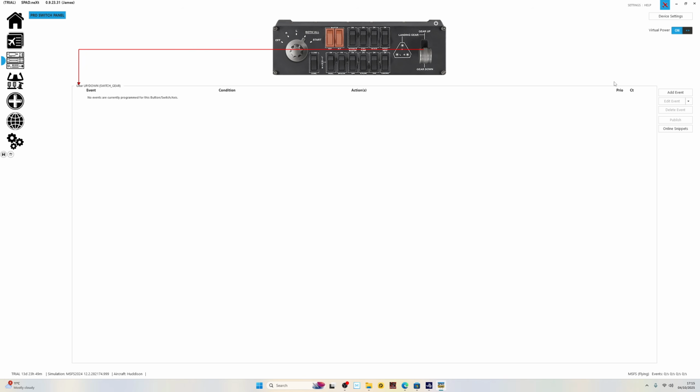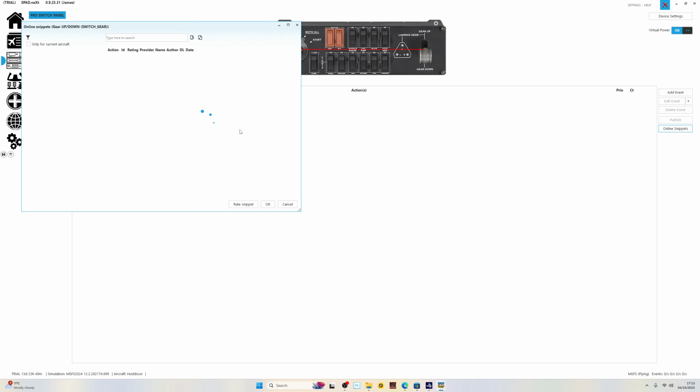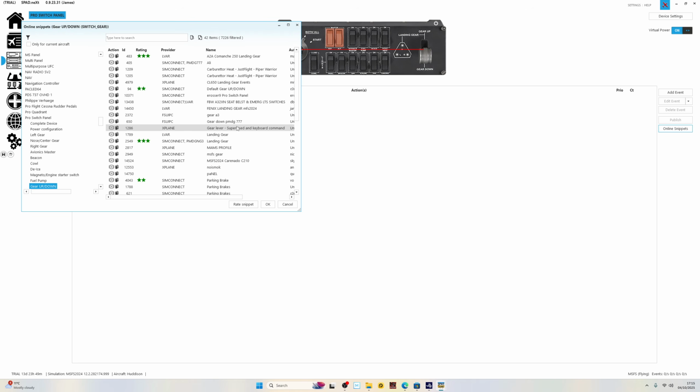So I'll click on landing gear first, and then go to online snippets. So click on landing gear. I'm going to go to online snippets, and you can choose a profile that somebody's already set up. By default, there you go. Default gear up and down.